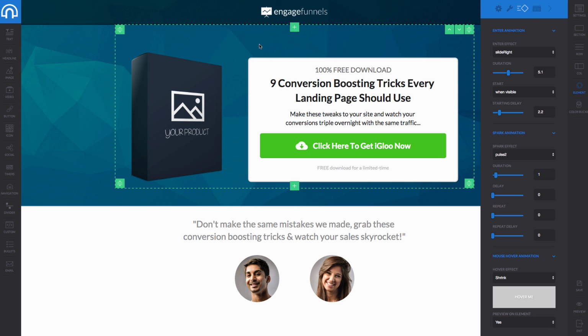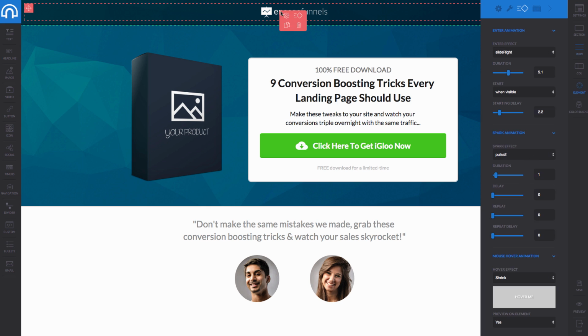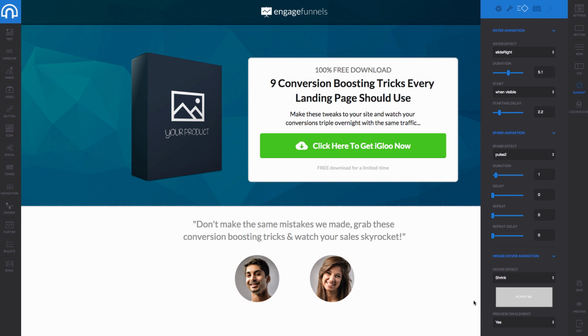So if I was to go across and click on this, then it'll do this effect. As you can see here, as I'm scrolling over the hover me effect, it'll do this when I've got the page live.